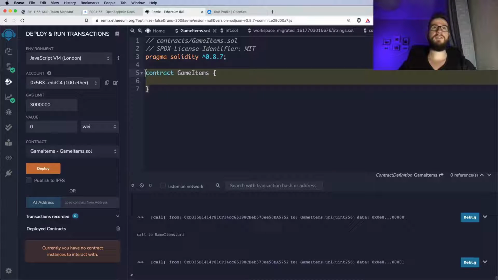So here we have the code of our smart contract. This is the Remix IDE. If you are not familiar with it, I highly recommend you check some of my previous videos, in which you can find a description of how to write smart contracts here. I will not cover the basics right now, so you can get back to this video later. Right now I will just show you how to mint your own tokens.